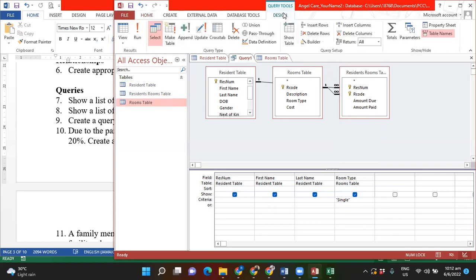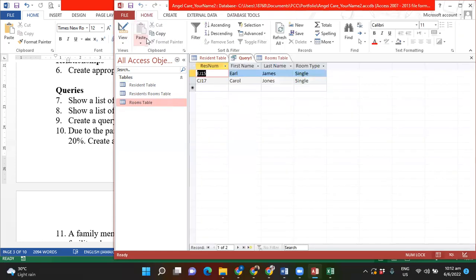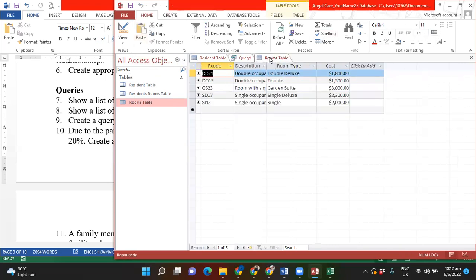Once you have finished designing the query, if you're not seeing the run icon here, then just click on the design tab and click on the run icon. The run icon is used to execute the query so that you can see which persons fit the criteria, right? And the only persons we have here who have single rooms are Earl James and Carl Jones. And we can double check that. We can look in the rooms table.